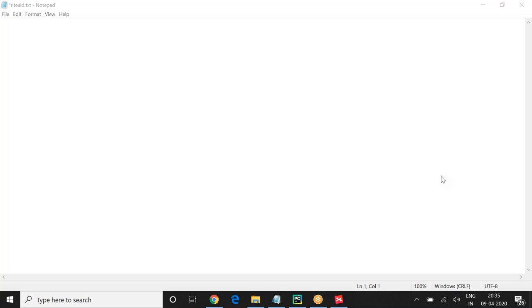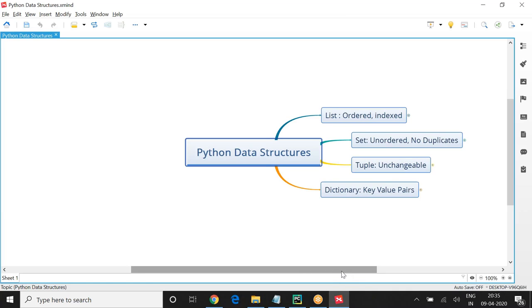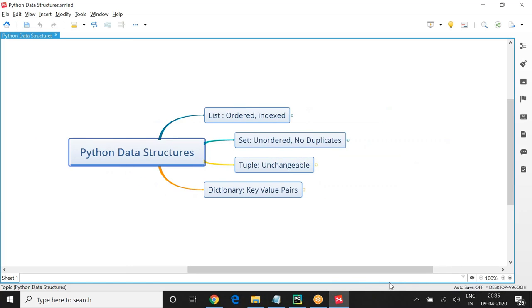Today what we are going to do is go through four important data structures provided by Python, their properties, what they do, why they do that, and what are the key functions. Python data structures has four important types: list, which is ordered and indexed, set, which is unordered with no duplicates, tuple, which is unchangeable, you cannot change that data, and dictionary, key value pair.